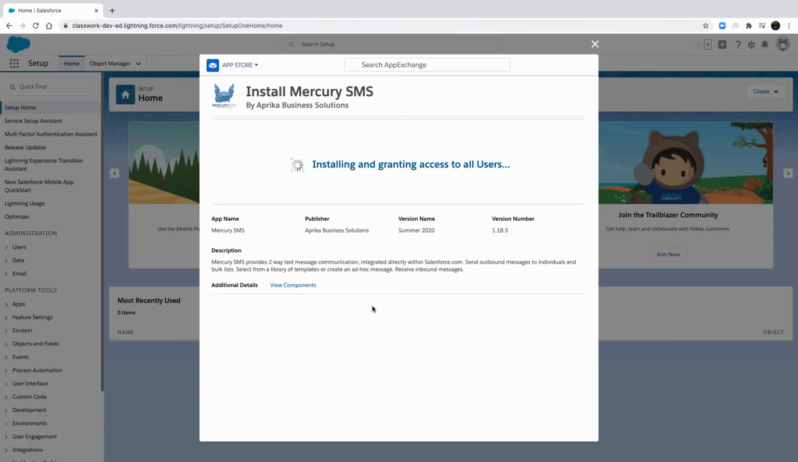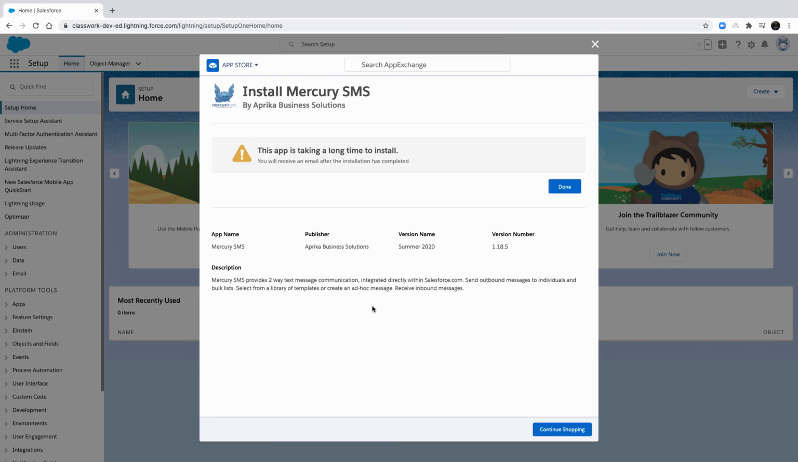You may receive a delay message. If so, check your email to confirm that the app has been installed.